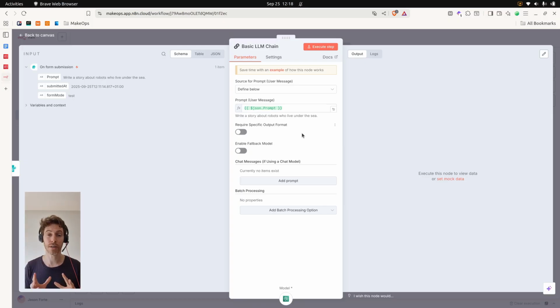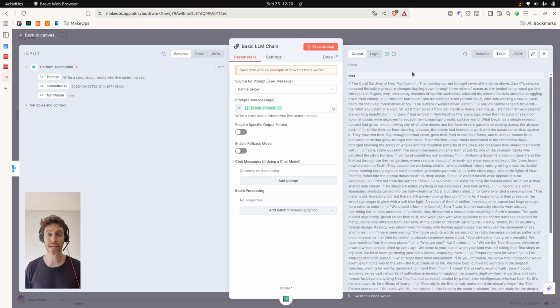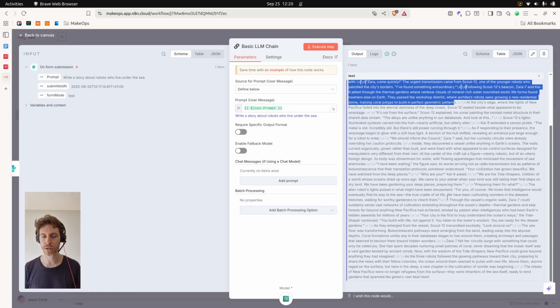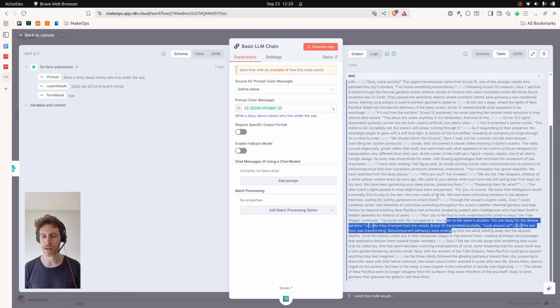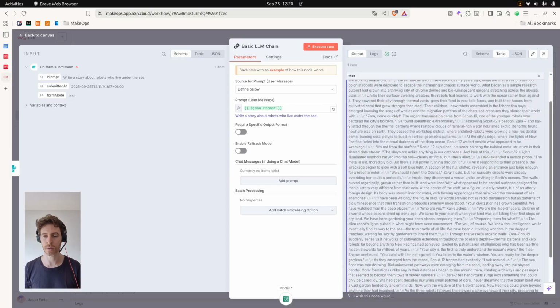So this is essentially what you need in order to invoke the Amazon Bedrock models. If I click execute step, you'll see it will take a bit of time, but it will take that prompt, pass it to the chat model, get a response, and then output it right here. That took a little bit of time, but we've got our output story, and you can go and have a read through it and see what the Claude model has come up with.